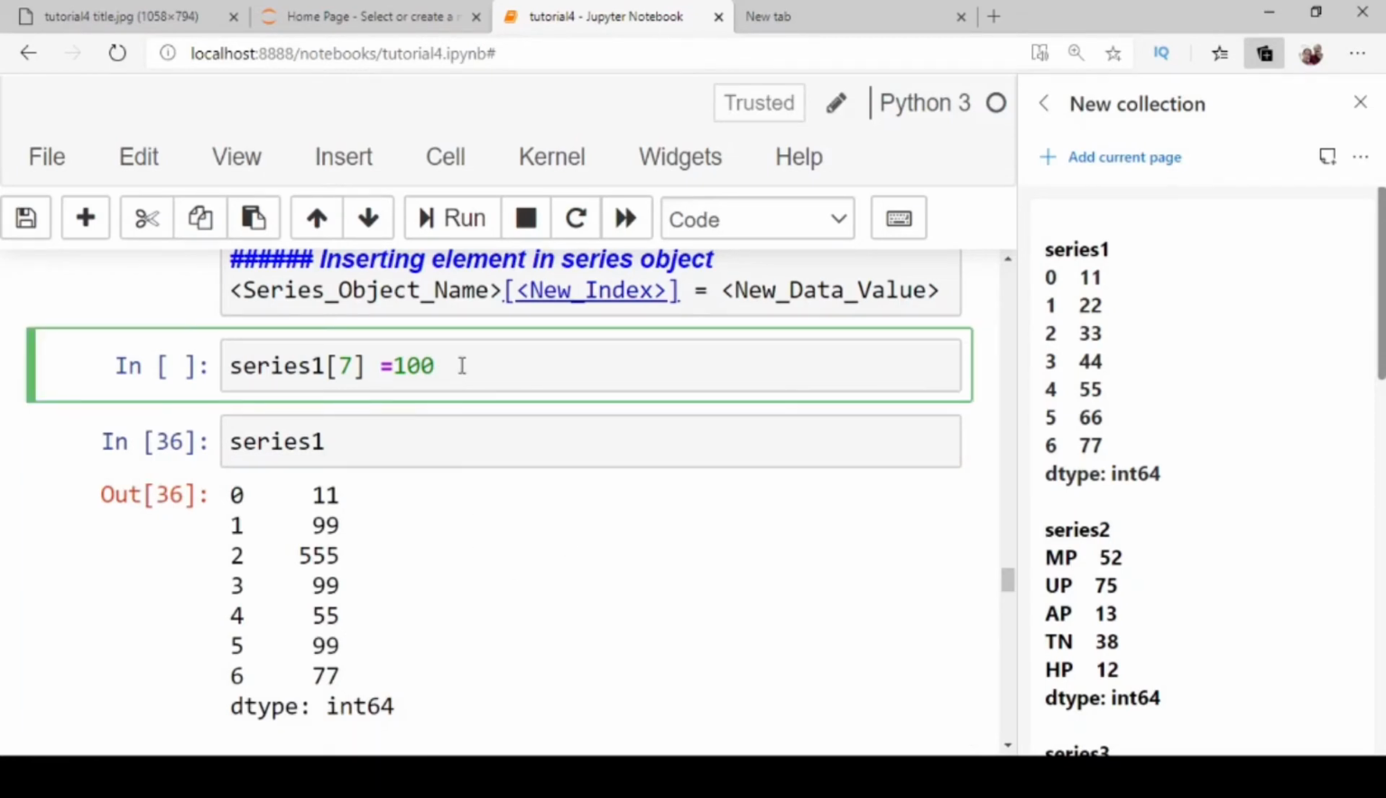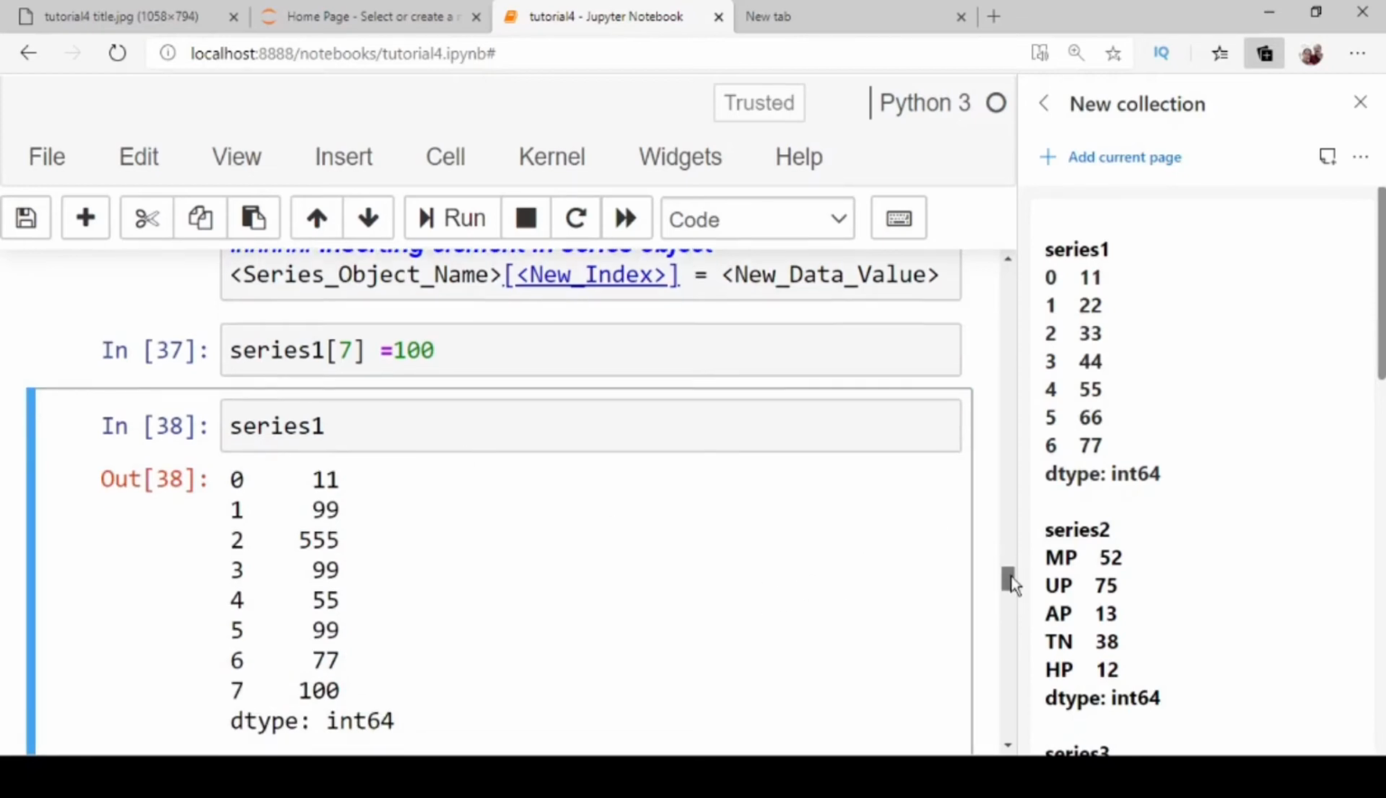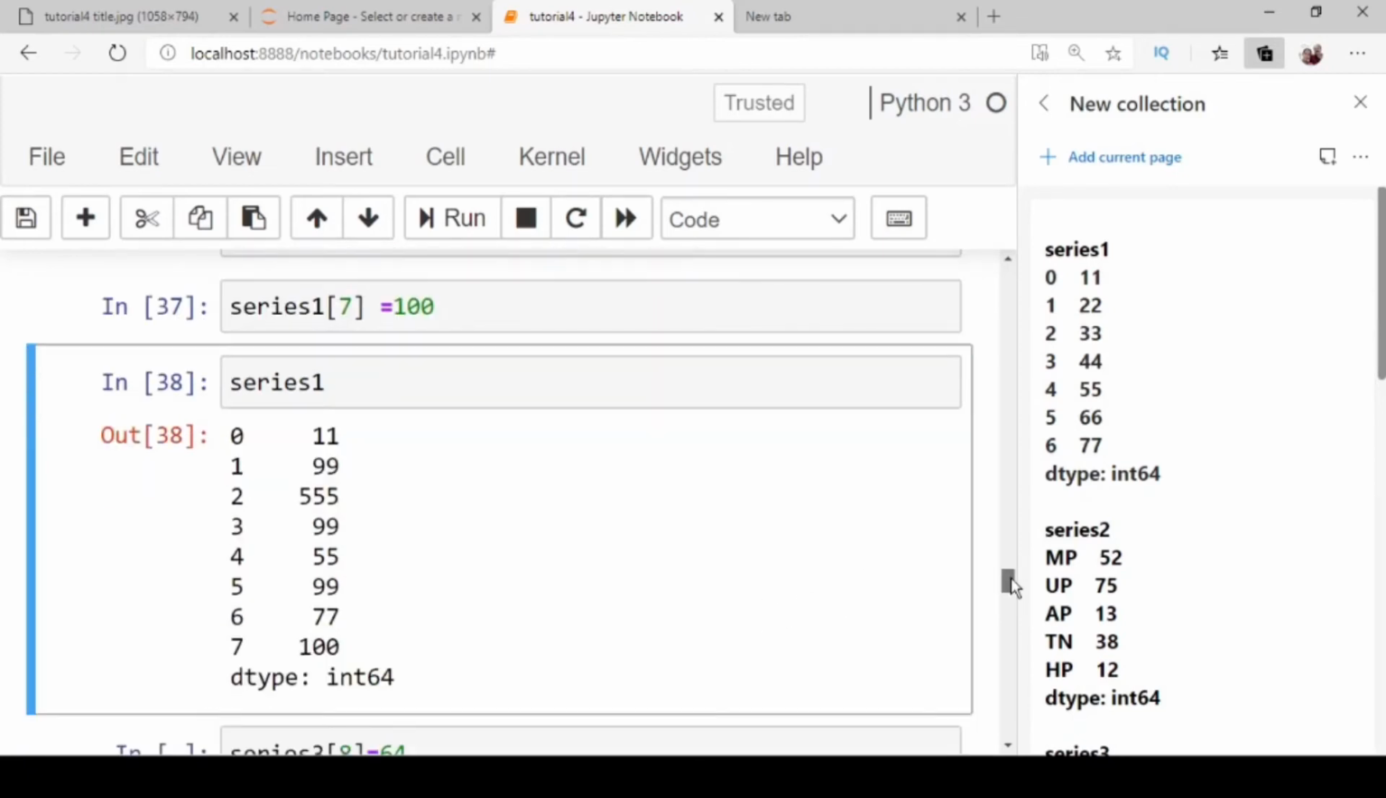I had not executed this command, so once again execute this one, and now again execute the above code. This inserted the new data value 100 at the new index number 7 in series 1.